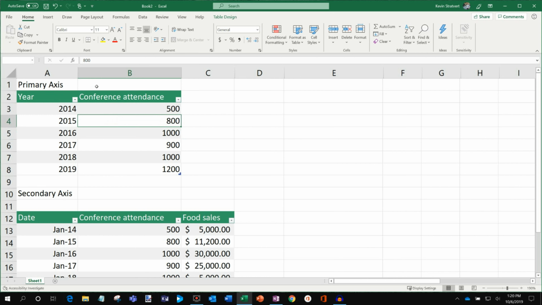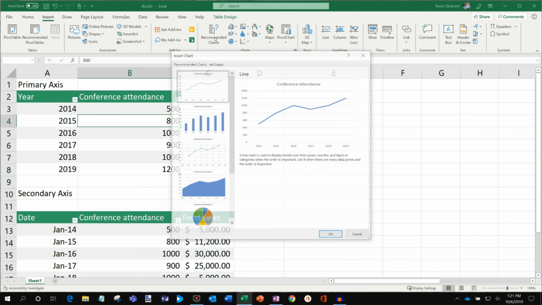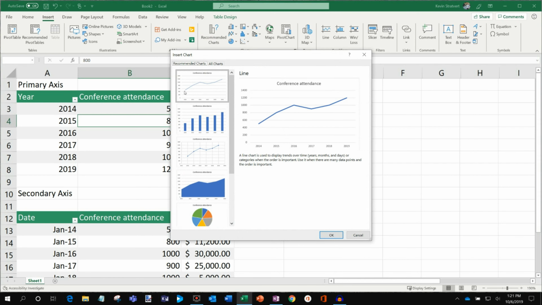So how do I insert a chart? What we do is we go to insert on the top bar here. I'm going to go ahead and click on insert. And by far the easiest way to insert a line chart is to simply click on recommended charts. And what you'll see is the first one that's recommended to me is a line chart.